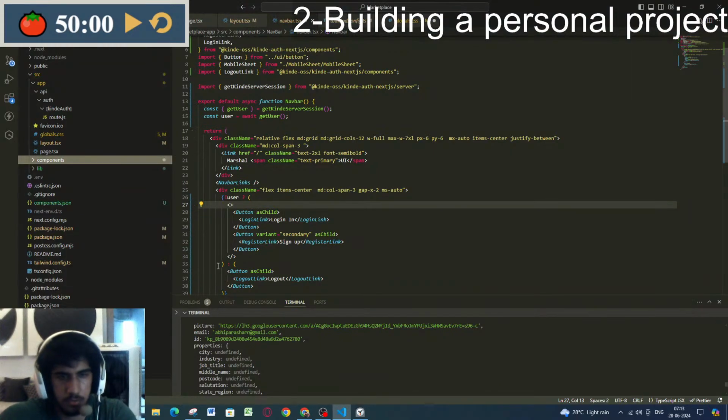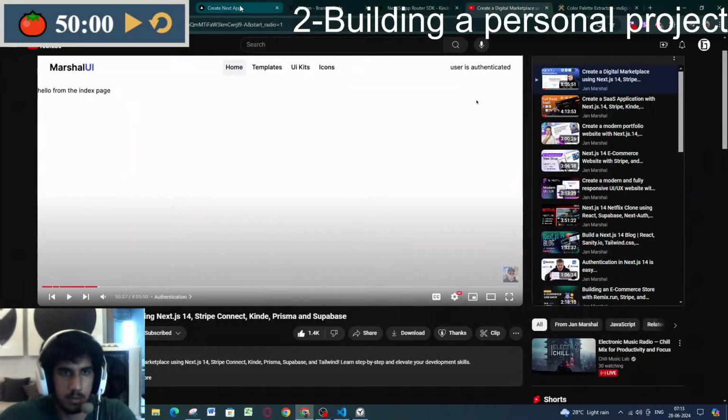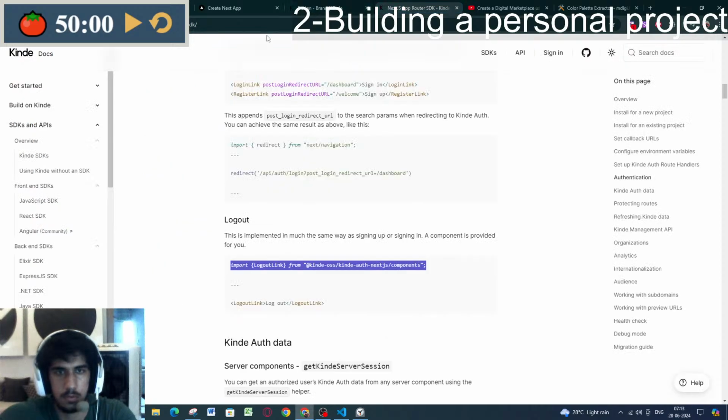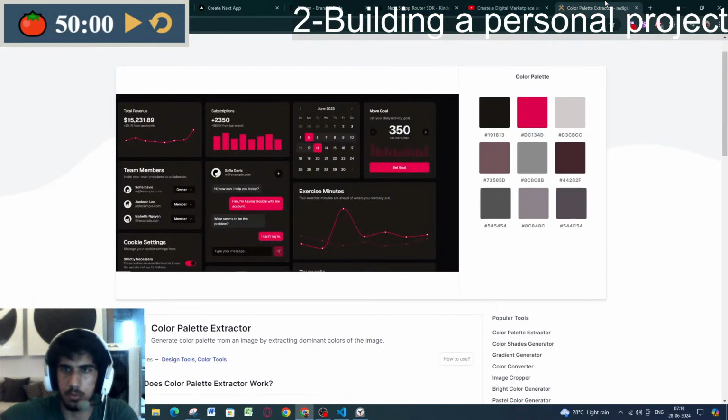So he wants a user navigation drop down instead of the log. So let's go to, no, not this one. The shared component anywhere. Right.